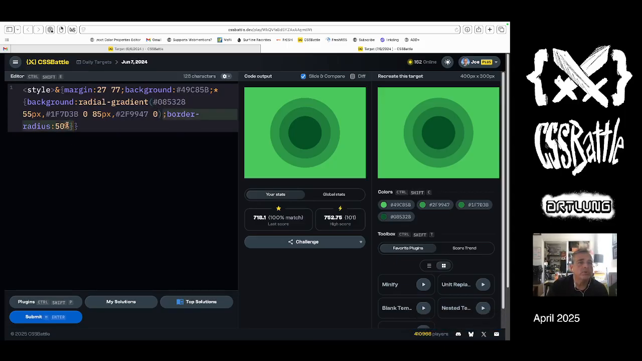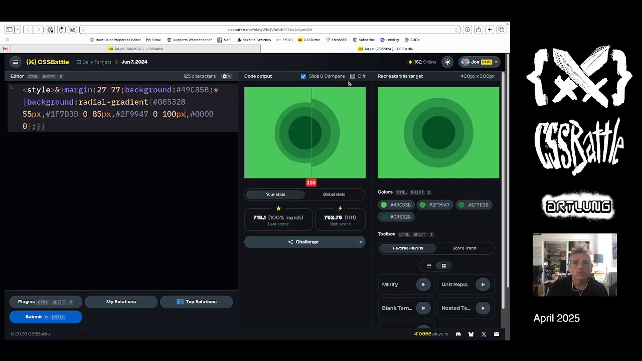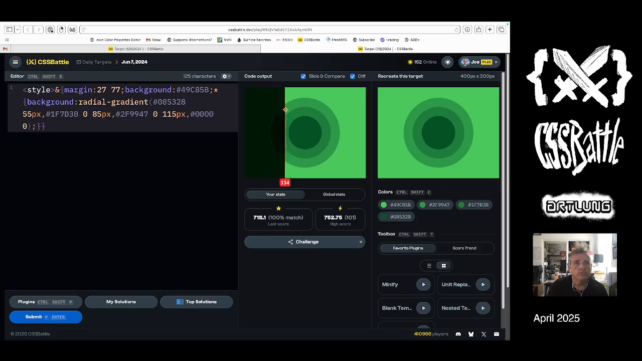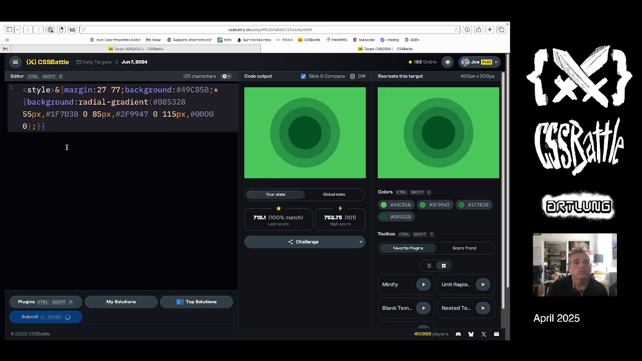Let's remove the border radius and then have another color stop, 100 pixels, 110, 115, and submit that. Not better. Not really better. How about a unit replacement? Yeah, there's no units to replace here.